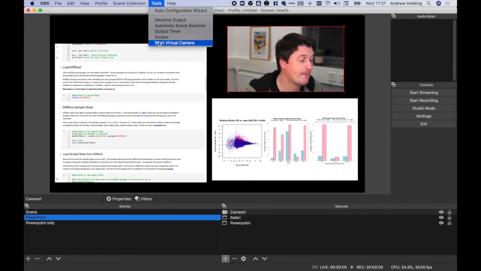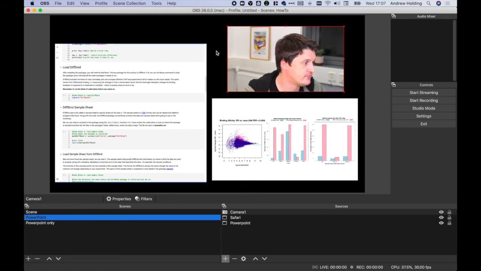If you're on a PC, it appears under the Studio Mode, Start Streaming, Start Recording. I'm going to start Virtual Camera. Now, if you were just wanting to record to then upload as asynchronous content, you could just use that Start Recording and it will save it. All the settings are in the settings options.